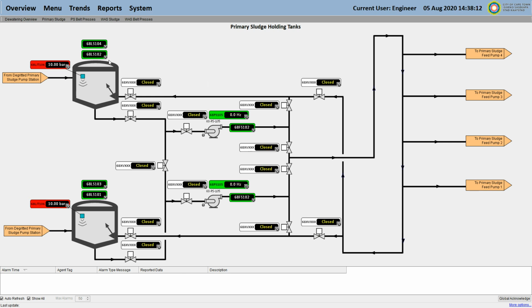Okay, so here I've come to the primary sludge holding tanks. I've also included a title for each page, and at the bottom an area related alarm overview. Okay, so primary sludge pump station. So here we're pumping through to the feed pumps from the two tanks, and this is on just a circular ring, I suppose a ring supply system.